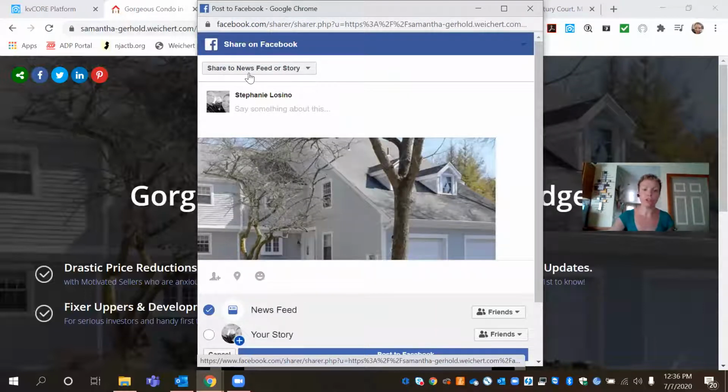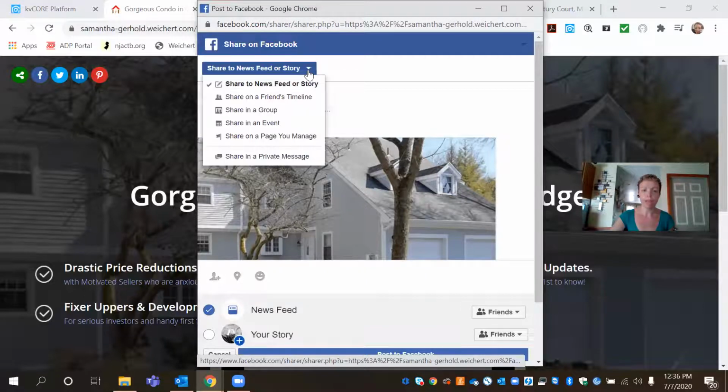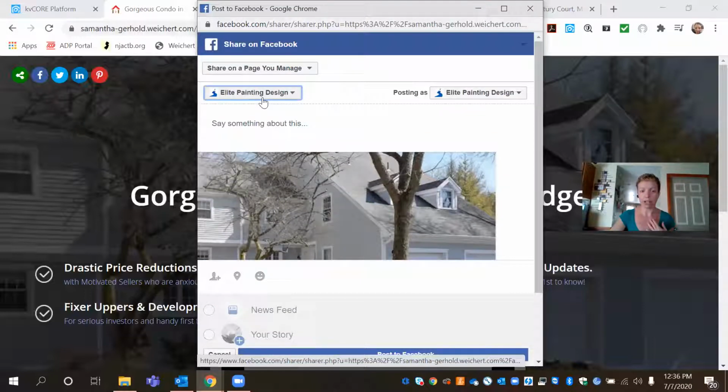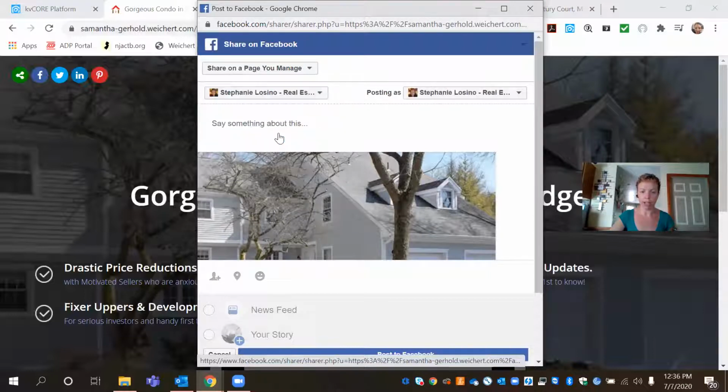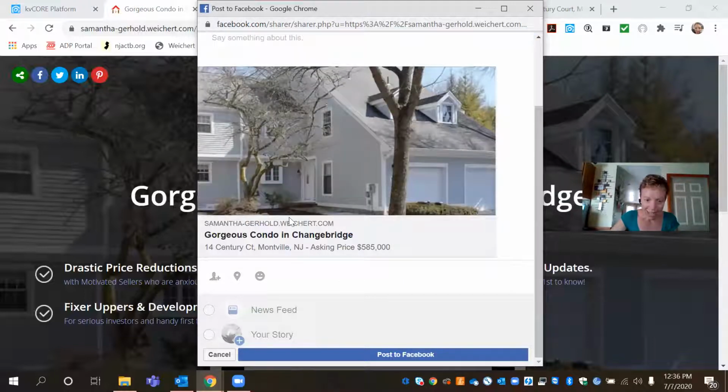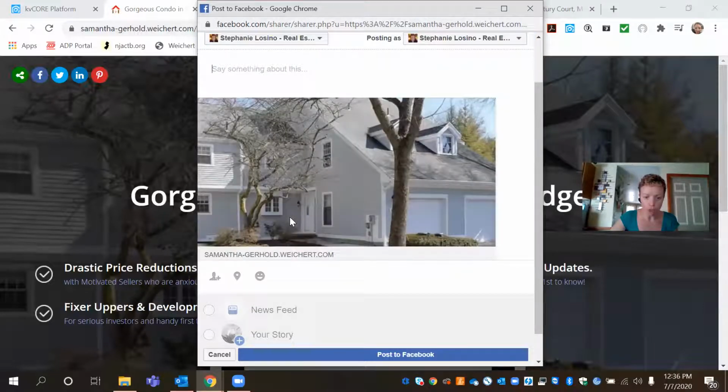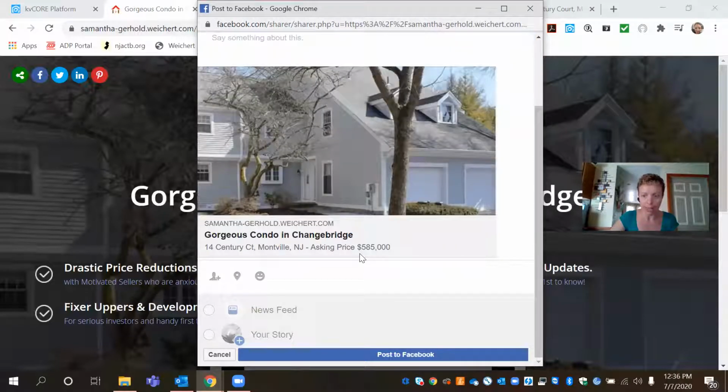So you're going to click share to newsfeed or story, and then share on a page you manage. So you find the page. I manage a couple of pages, but let's go to my real estate page, which is not live. I just use it for training. So here's where you can post something. Again, you're going to want somebody to click on this, because what we want them to do is put their info in at the bottom of the landing page.